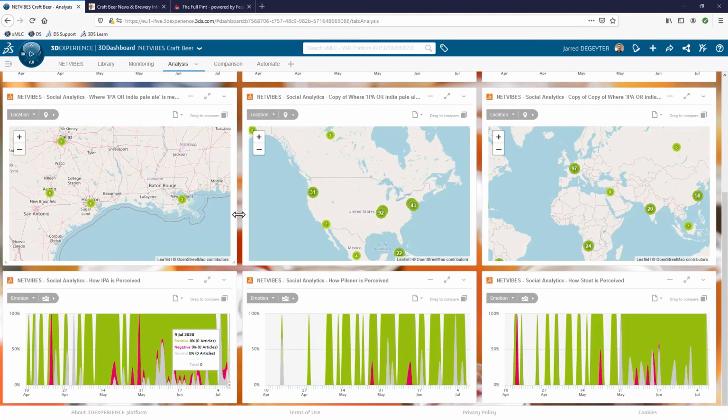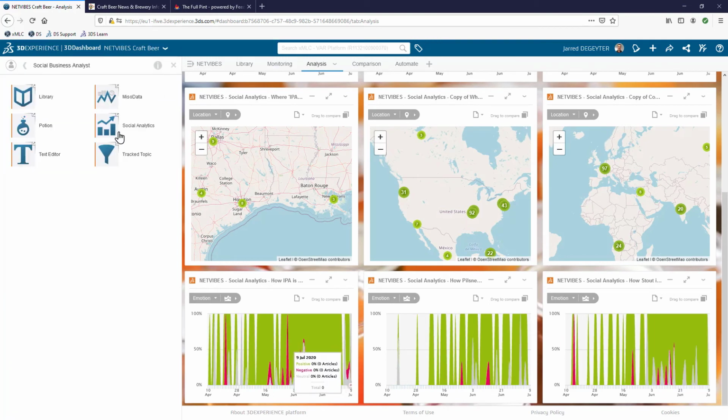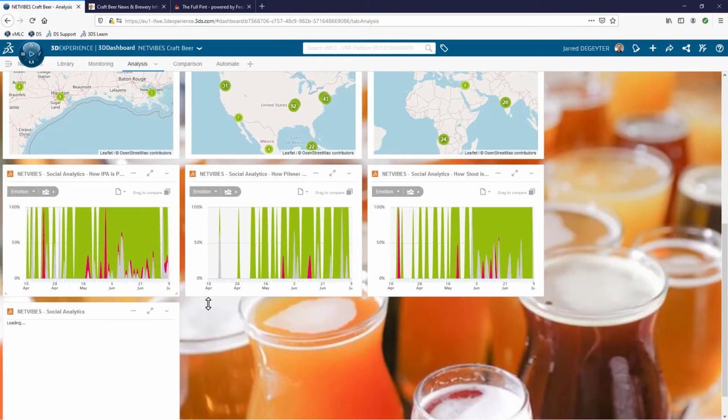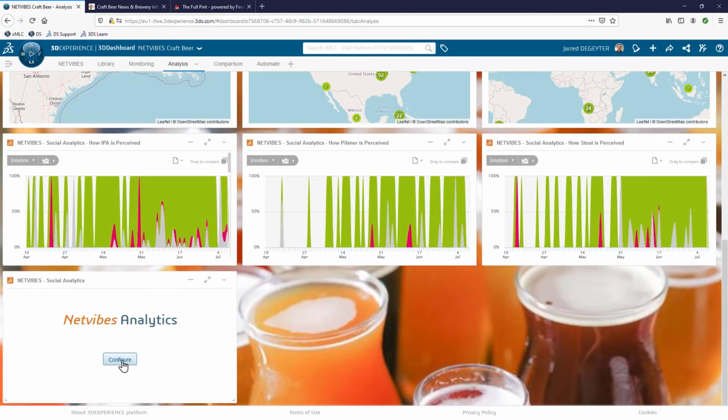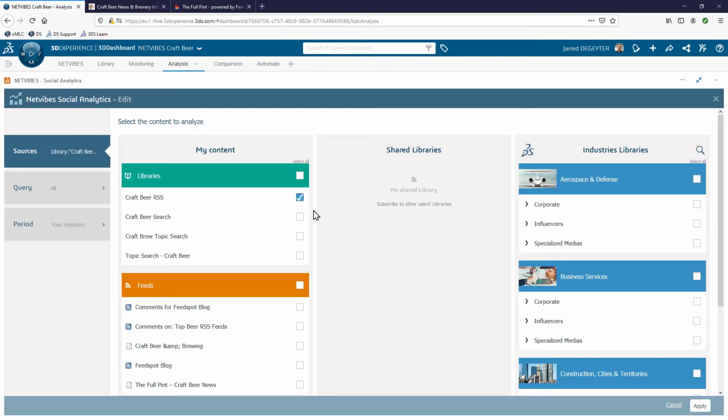So these are just a couple of different methods that you can use to further analyze the content that you've aggregated and filtered. And I'll go ahead and show how easy it is to drop in one of these applications. So I'll access my social analytics tool, and I'll just drag that into this dashboard. From here, we'll configure this tool. First thing we'll do is select which sources we want to use, and we'll go ahead and continue to use the 2 libraries that we've created.